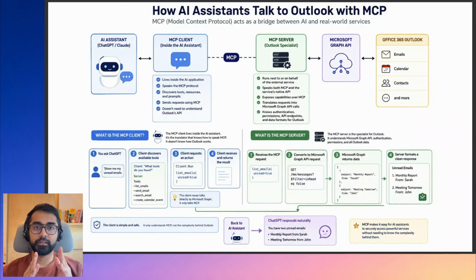On the right hand side, there is an MCP server in green color, and on the left hand side, there is an MCP client, which is in blue color. So let's start from step one.